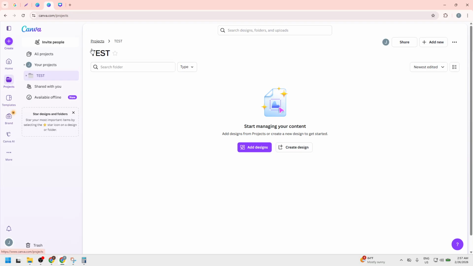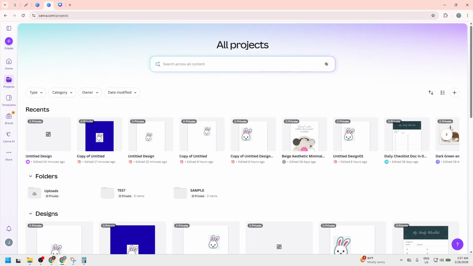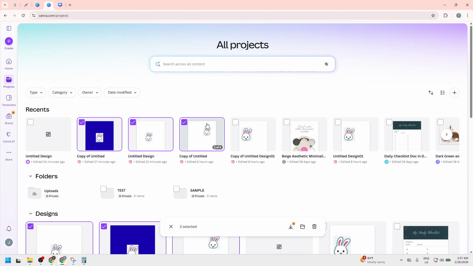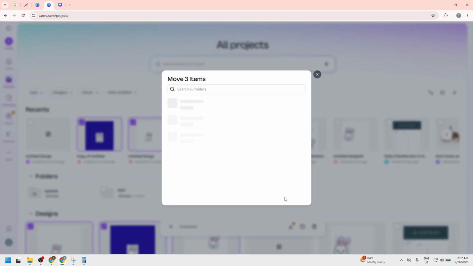Second, bulk move. Hover over a design and click the small checkbox that appears. Keep selecting as many designs as you want to move. Along the bottom of the screen, click the folder icon labeled Move to Folder. Choose your destination folder and confirm. This is the fastest method when you're cleaning up a backlog or sorting a whole campaign at once.